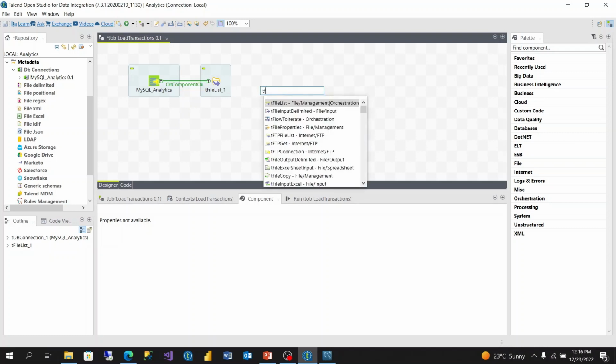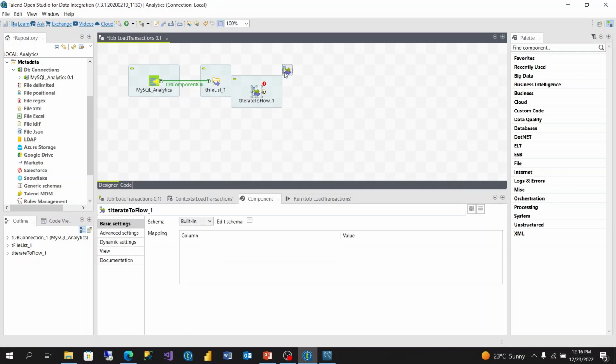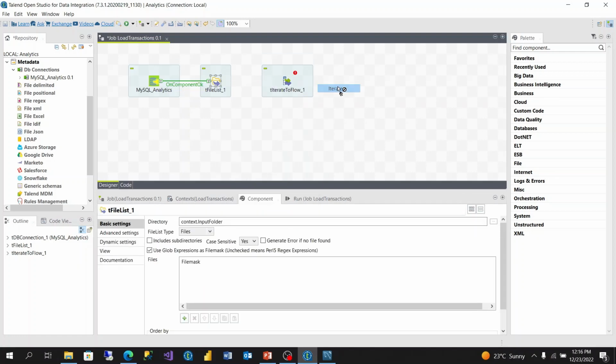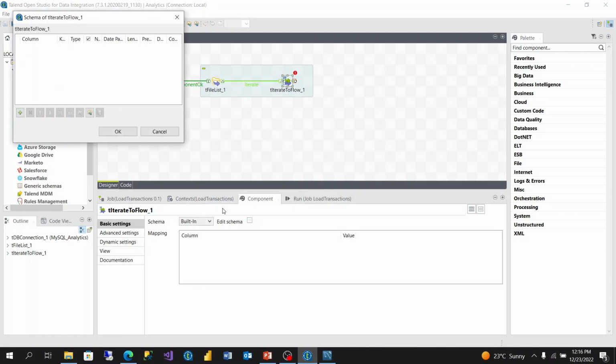For that, we're going to use tIterateToFlow. Let's configure it and go to the schema. What we need is the file name as well as the file path.